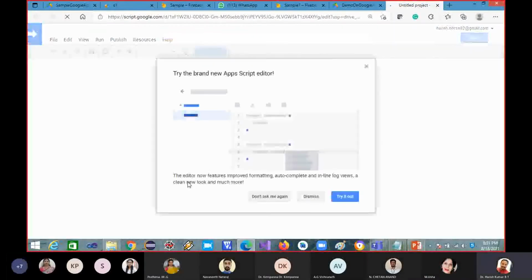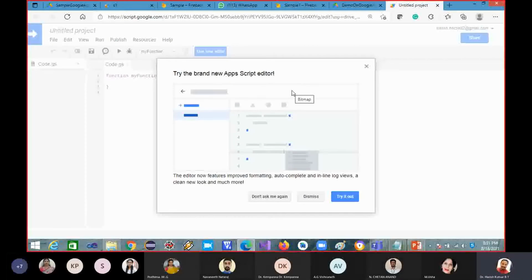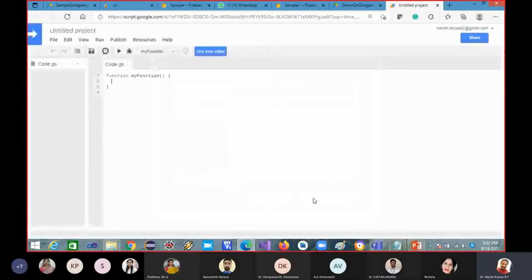So I've clicked on that. Now this comes with two editors: one is a legacy editor and one is the new editor. Let me go with the legacy editor. So I'll dismiss this, try brand new Apps Script editor. This is saying some new editor. It's good actually, but there are a few things which I want to show in the legacy editor. So let me just say dismiss.